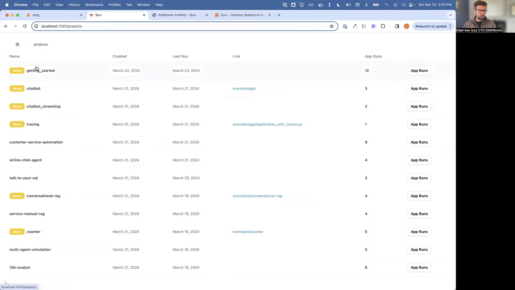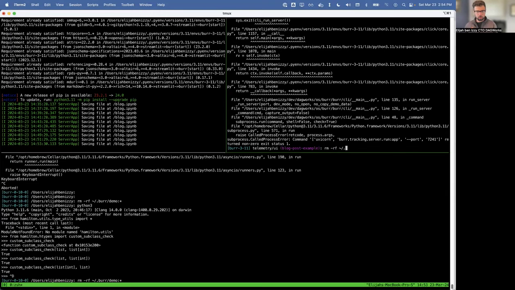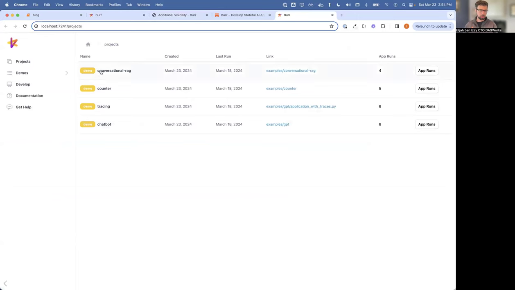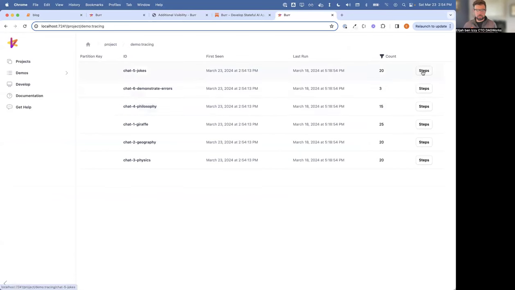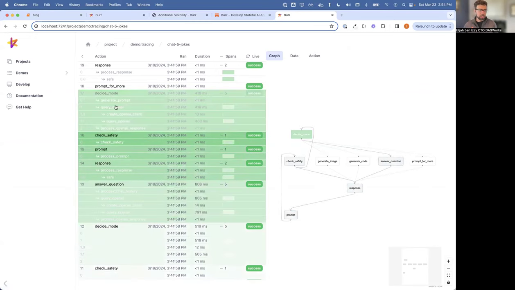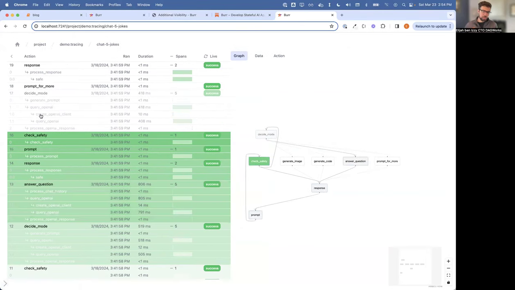If we look at the projects and the tracing demo, all of these demos will come with your install. If you look at the tracing demo, you can see that there are a set of traces here. Each one has a subspan. The idea is each step consists of a series of steps. In decide mode, it first generates the prompt, creates an OpenAI client, queries OpenAI, and then processes the response.